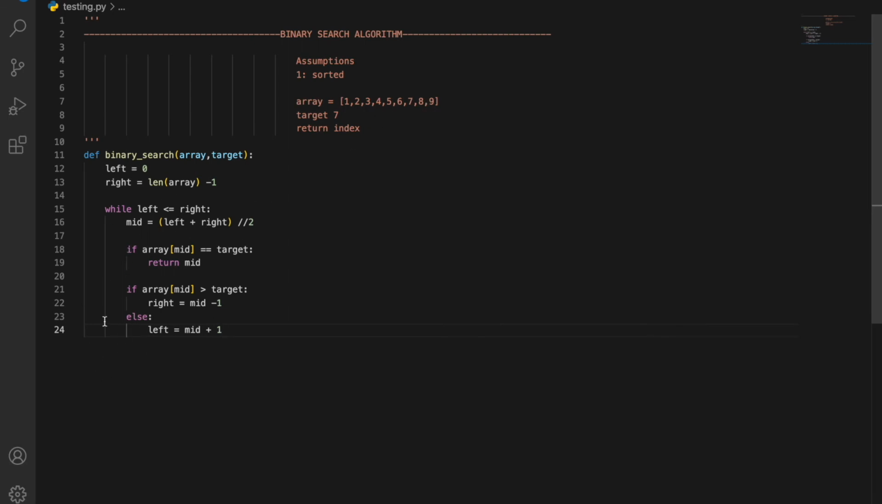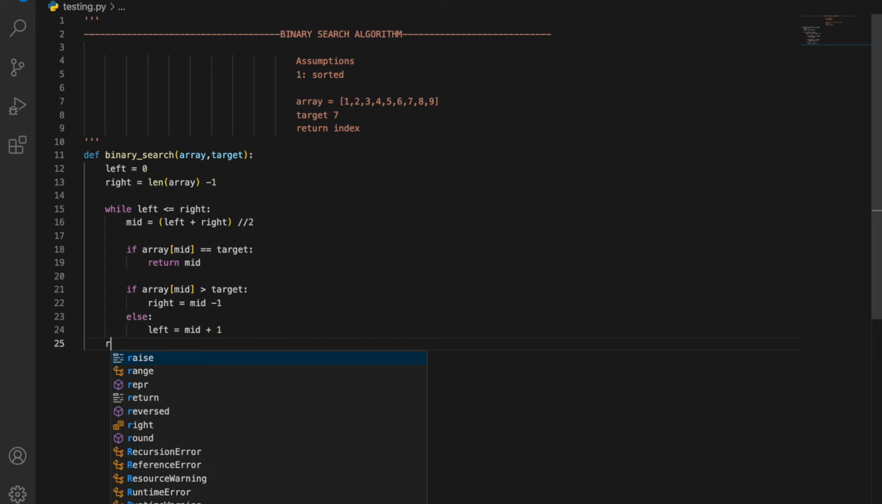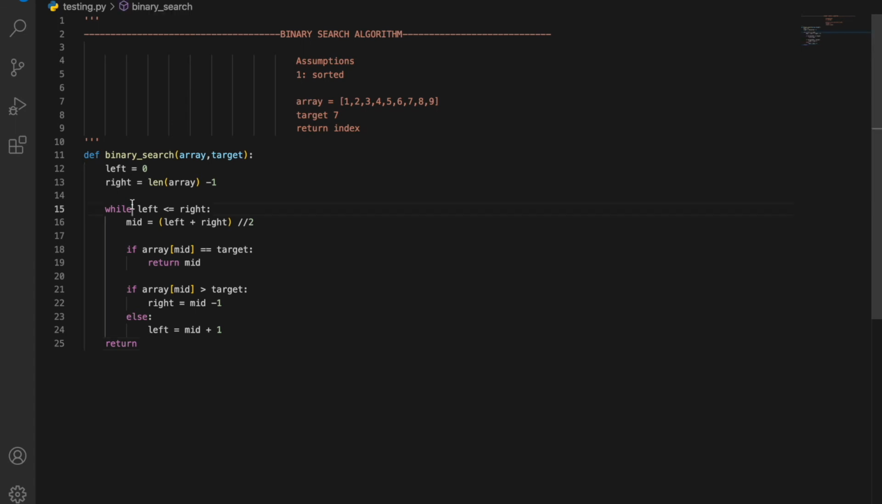So actually this is the raw binary search algorithm. What we're going to do now is write a return statement. This return statement means this loop condition fails. If this loop condition fails, that means the target cannot be found. So we're just going to go ahead and return -1 down here.